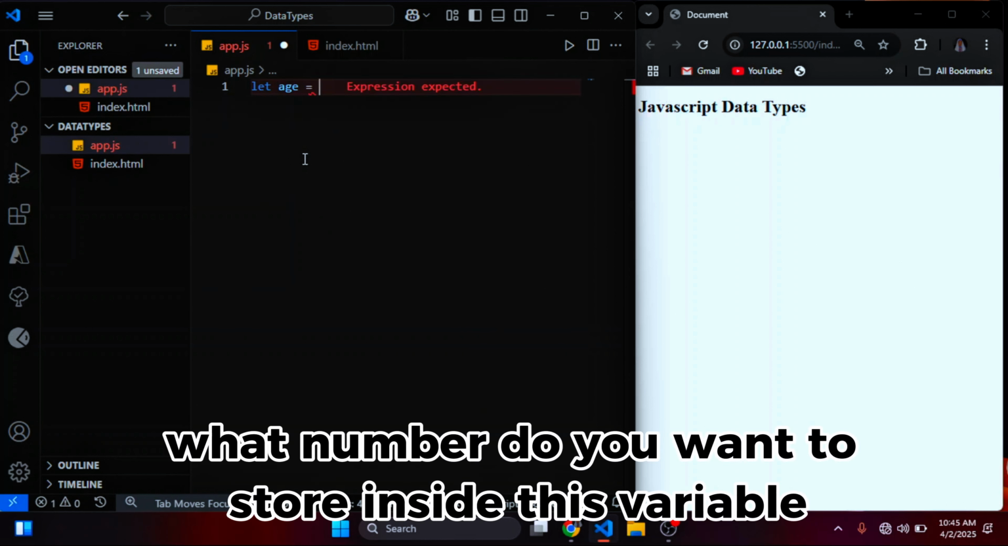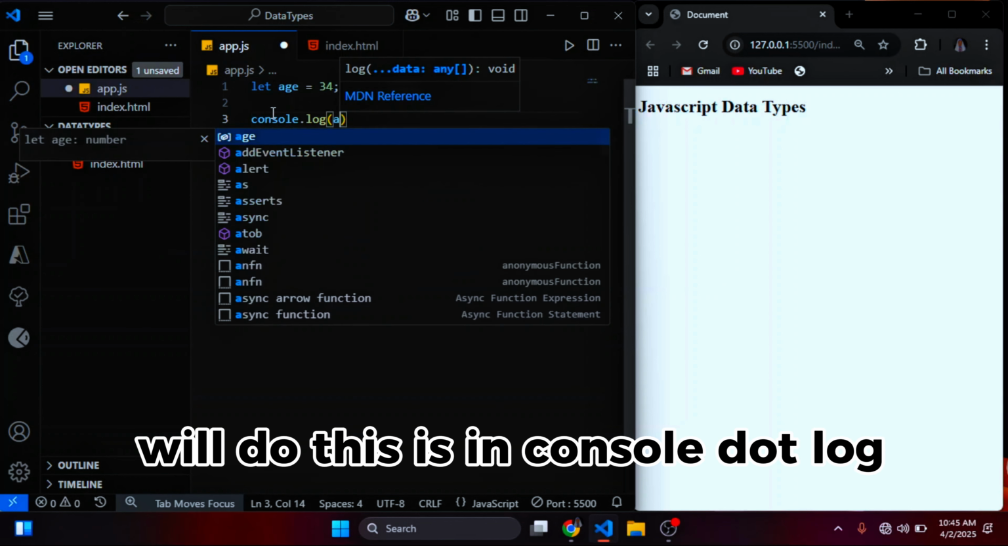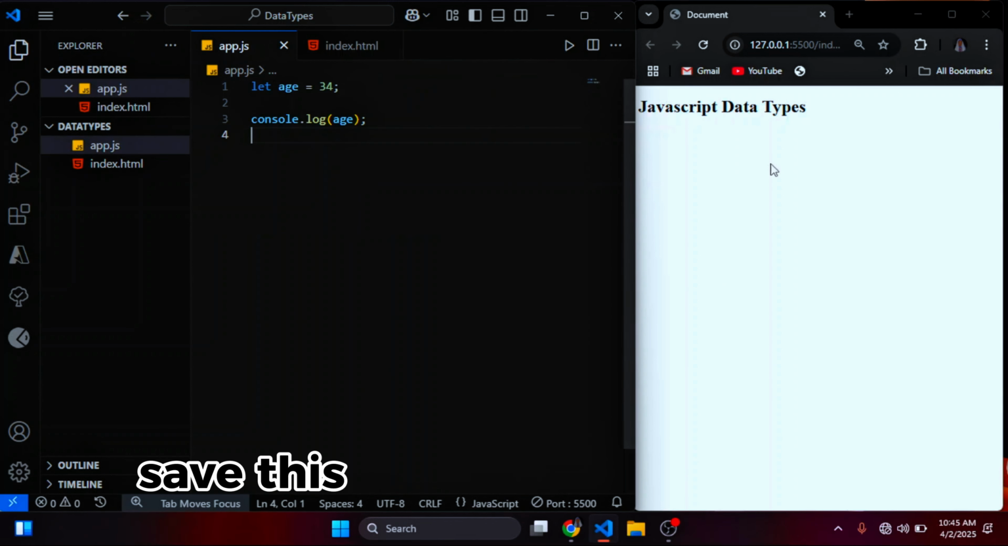Now let's check if our number is really stored inside the age variable. We'll do this using console.log(age). Save this and then press Ctrl+Shift+I in your browser to see your console. As you can see here, you can see 34, which means number 34 has been stored in our age container. You might see me calling a variable a container as we go along in this tutorial, but don't worry, anytime you hear me say container, just know I'm referring to a variable.